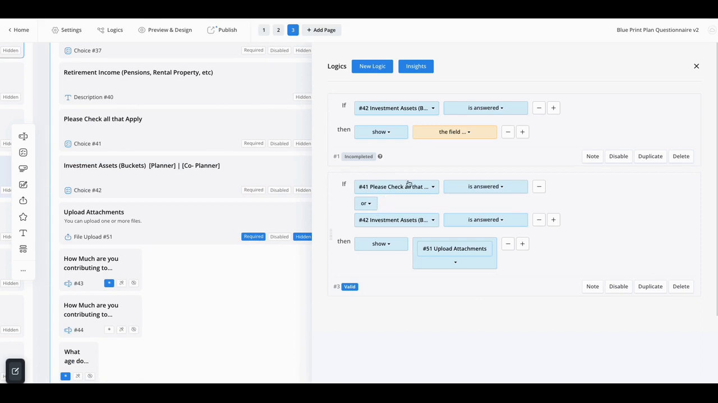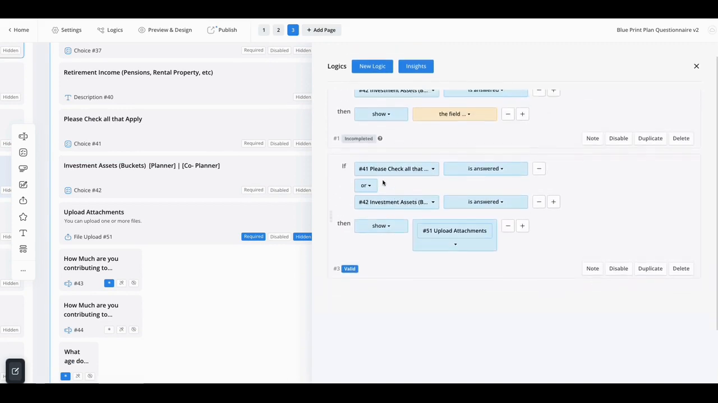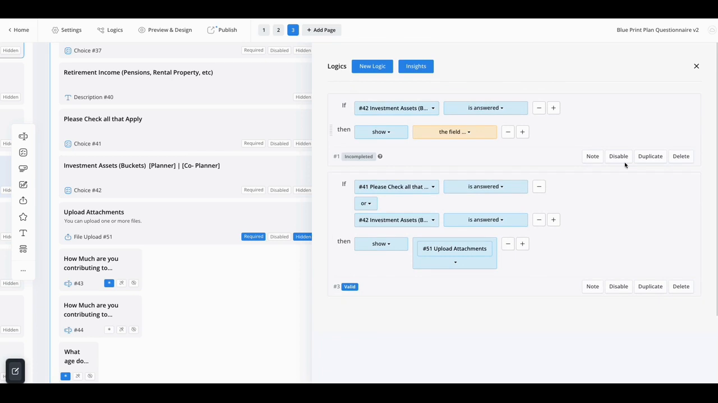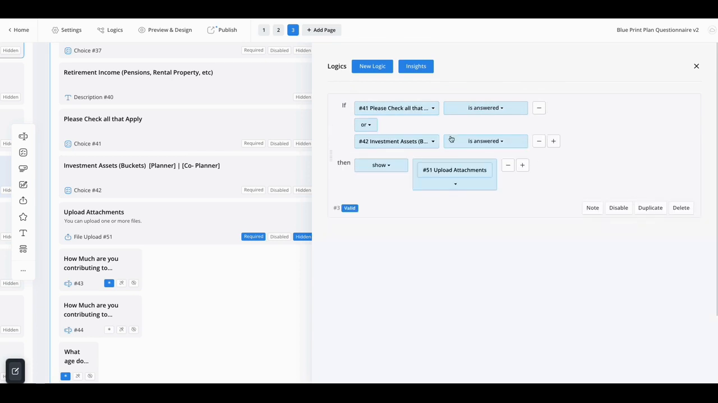If 41 or 42 is, probably need to add that up a little bit, or I can probably just take that out. But I did take it out. So if I'm gonna delete this, I took that out already. And this is the one I use. I use the condition. So the condition is, if 41 or 42 is answered, then show 51, the box.